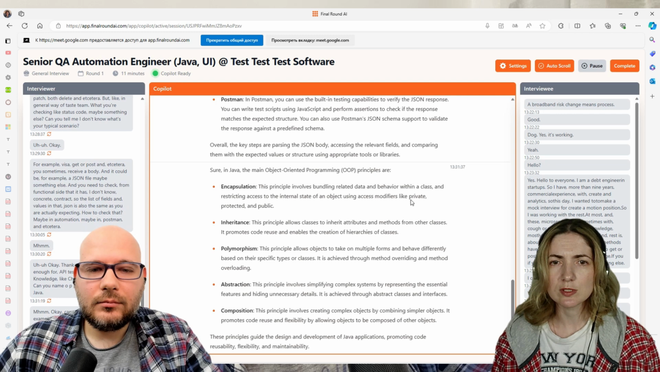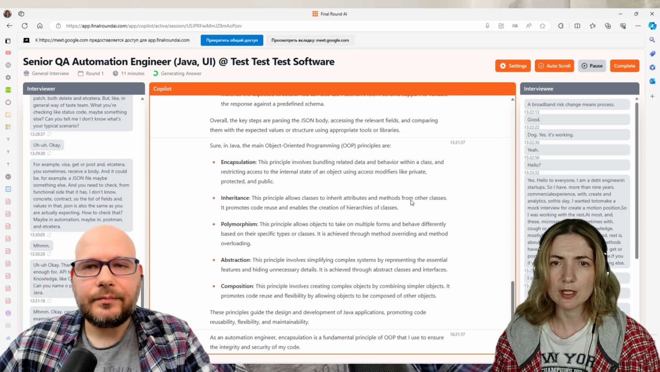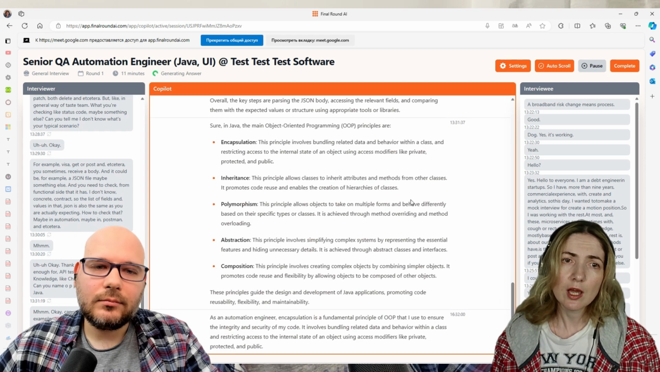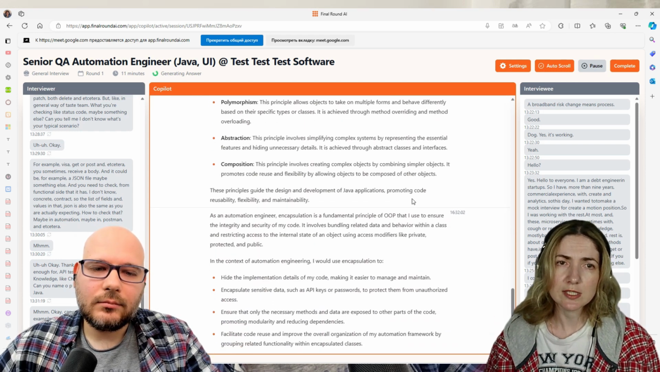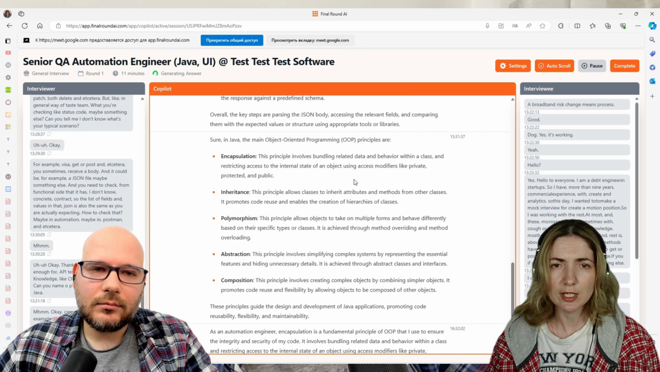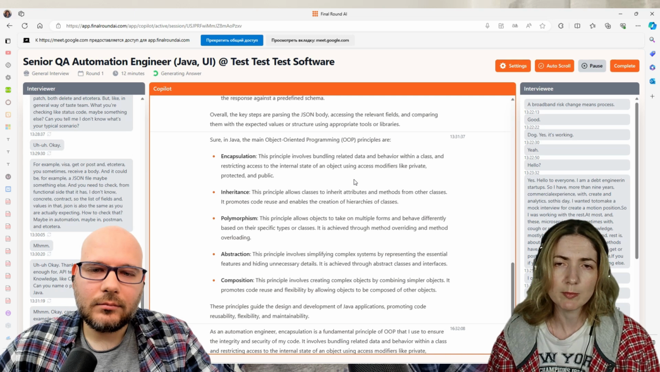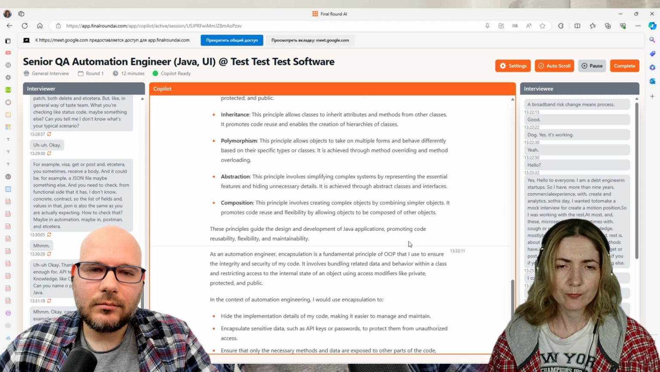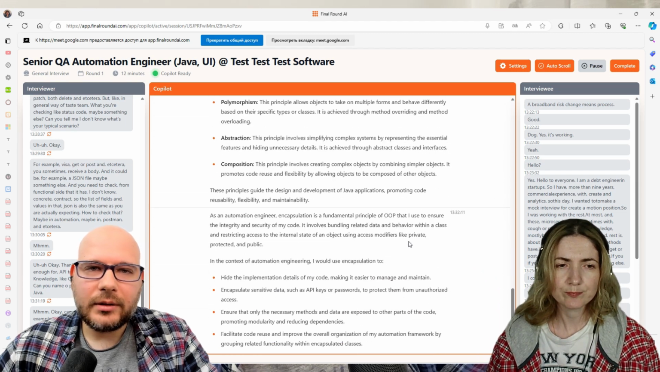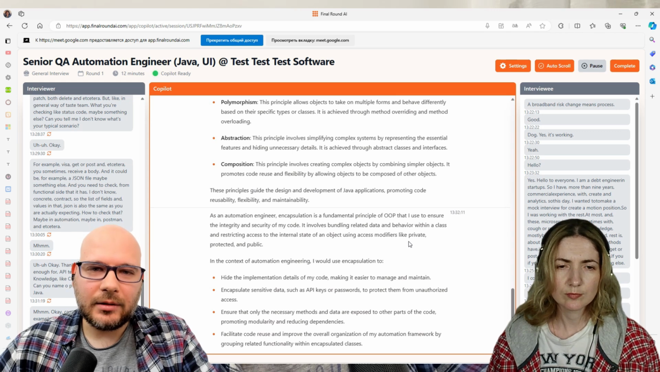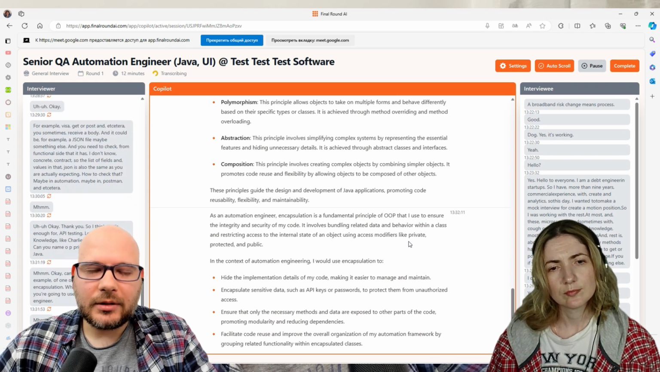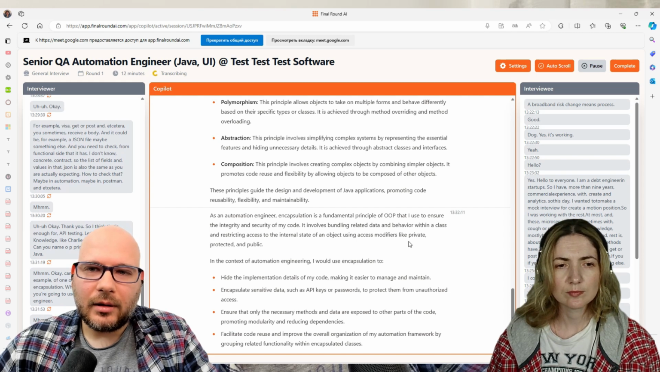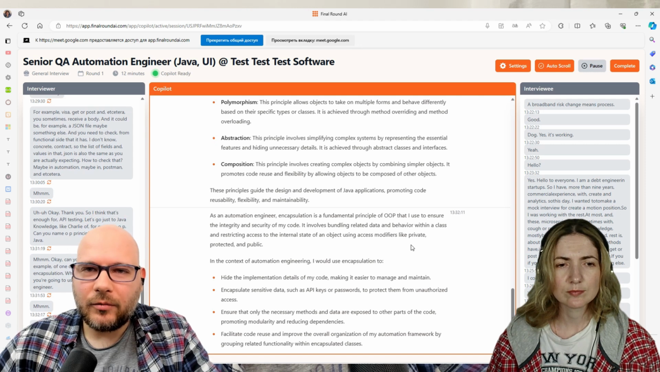So encapsulation involves bundling related data and behavior within a class and restricts access to the internal state of an object using access modifiers, maybe like private or protected or public. And what's the goal of that, dividing our fields, objects, and etc. on several access layers? For example, why we need to hide it from somewhere, from someone?